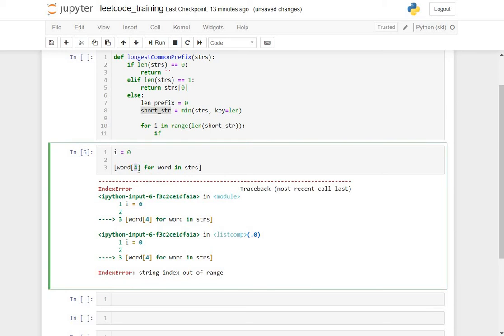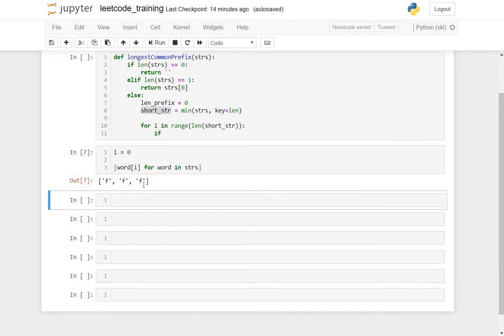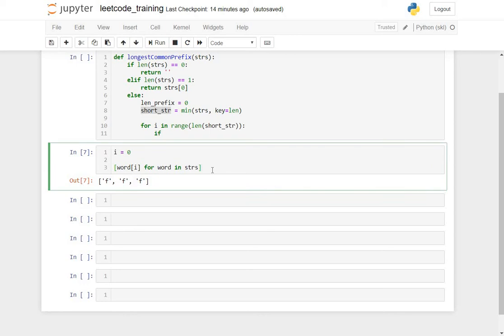Okay, anyways, so let's put i back into place. We have this list of characters, but it's not what we want. What we want to know is if all these characters are the same character. So what we can do is make this a set.